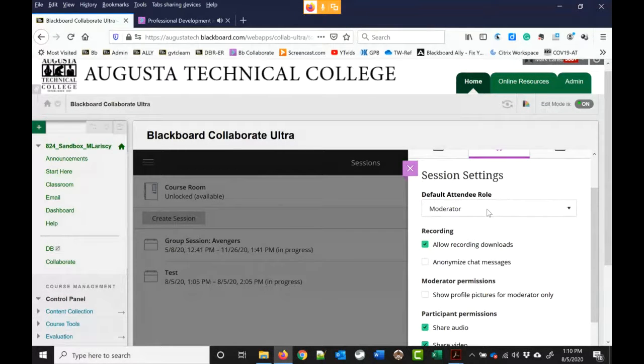I like the students to be moderators so they can share their screen with me if I need to see something. And I click allow recording downloads. You can always record the session, but if you don't have recording downloads checked, they won't be able to download your session. They'll just be able to view it through Collaborate.